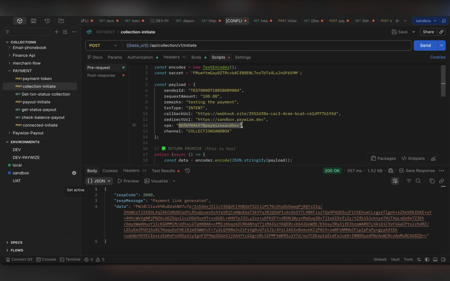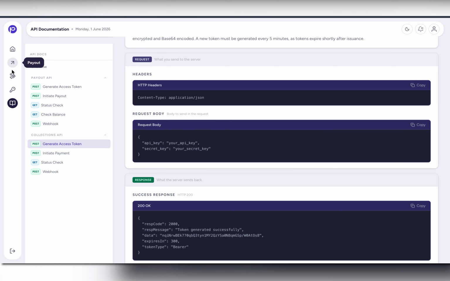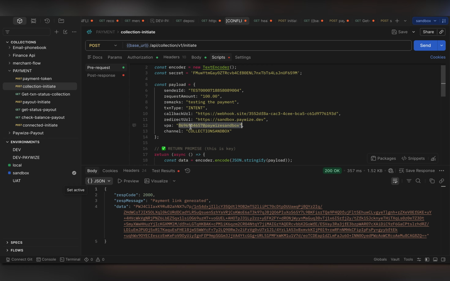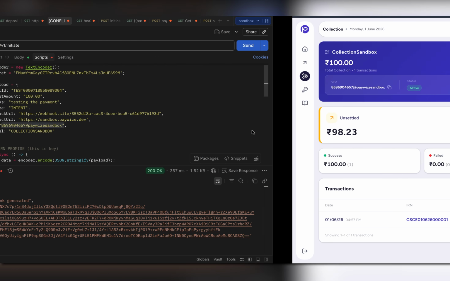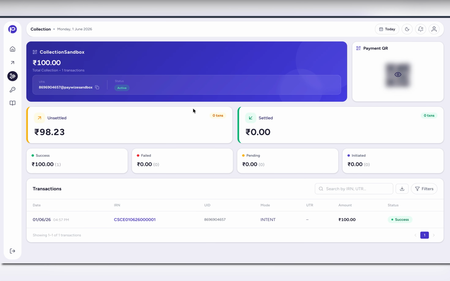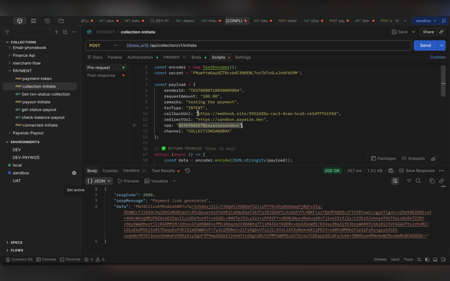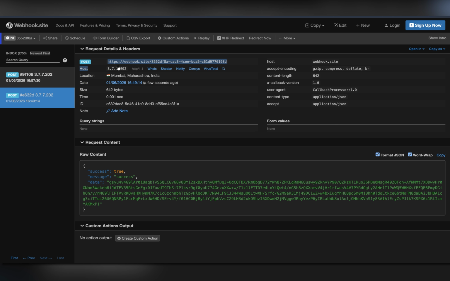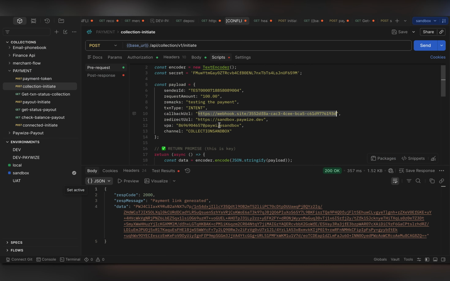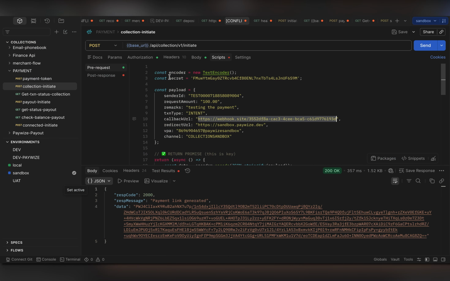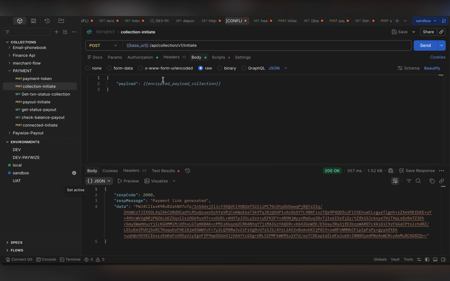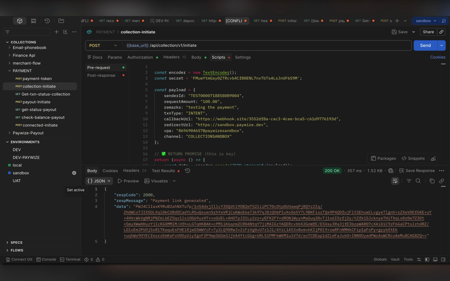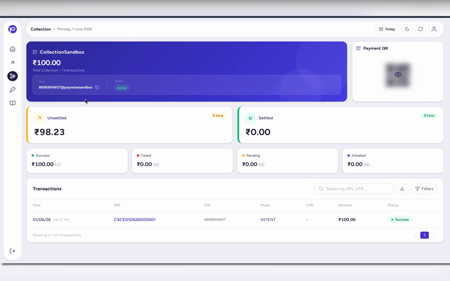Then the second endpoint which we are providing from collection is collection initiate. In this endpoint, the developer has to give his VPA, as you can see here, and the webhook. Same as payout, here also the developer has to provide the webhook, like a callback URL, and he has to send this data in the payload.